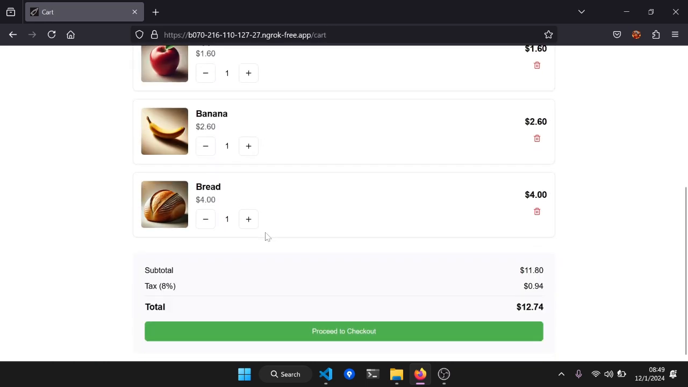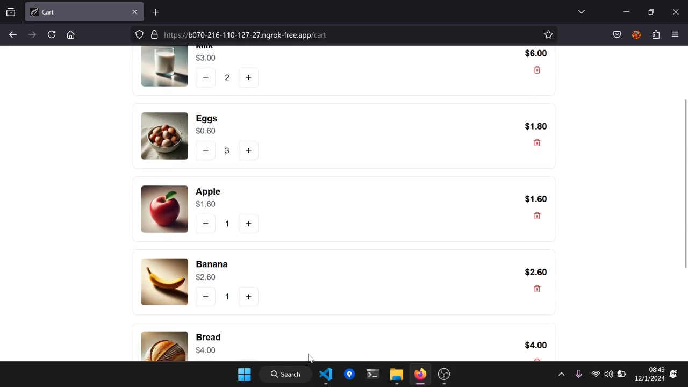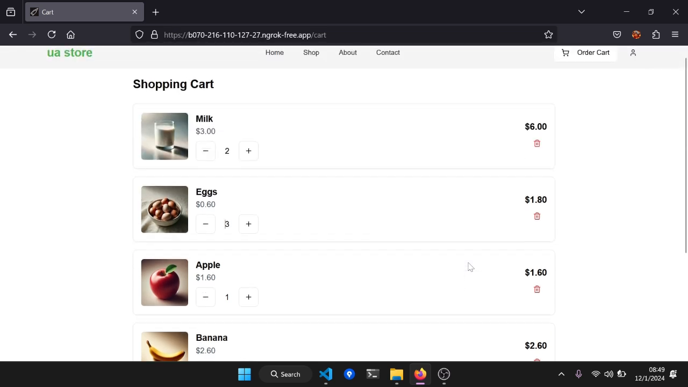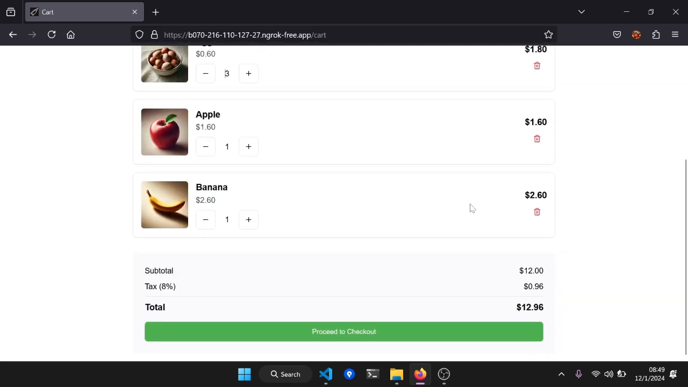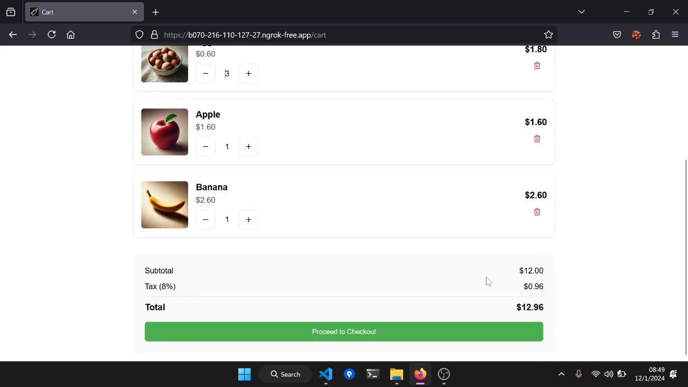So we see all our items listed, right? We can increment, we can decrement, we can remove items. So let's say we don't want bread. We're just gonna remove it from the list. And then here, we don't have a payment option set up, so what it directly does is proceed to checkout.